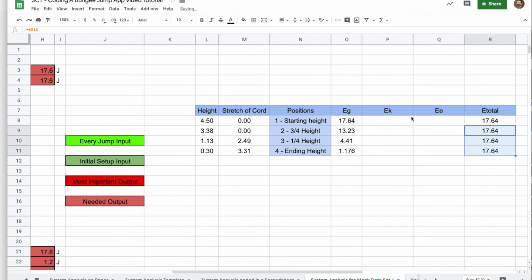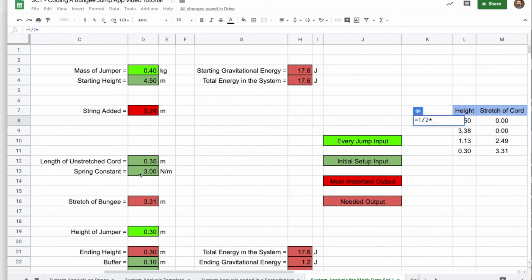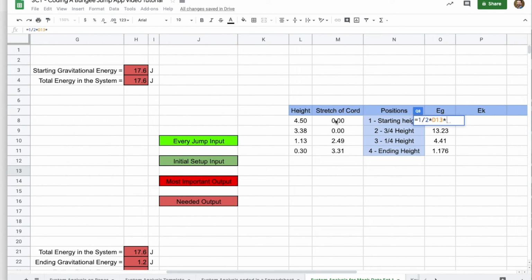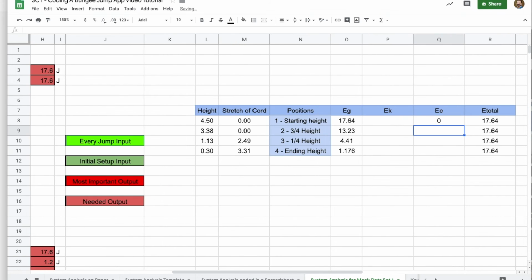And since I'm going to work backwards here at the elastic energy, we know that equation from the elastic energy lab, and we can use it. 1/2 times the spring constant. We got to go find that. Spring constant is right here in D13 times the current stretch. So I'm going to go over to my table and find the current stretch of the cord squared. So you can use shift 6 and do that caret 2. Hit return. Now I can drag that equation down.